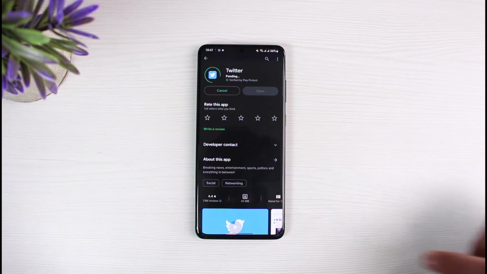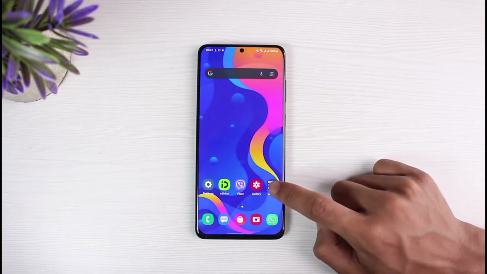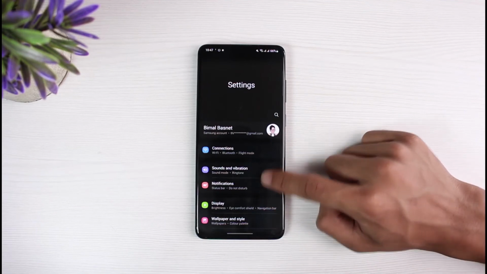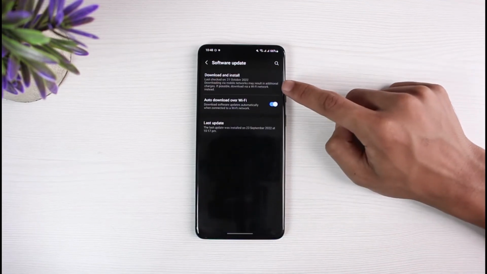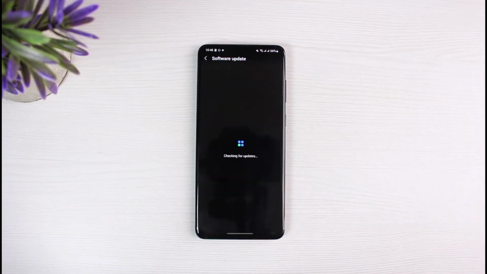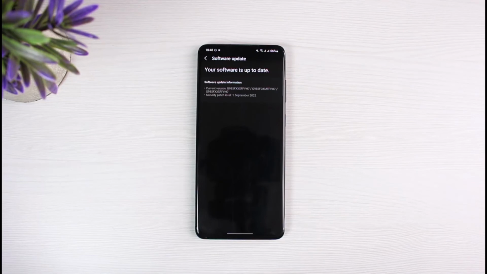And last but not least, your Twitter application could also be crashing if you are out of date on your software version. So open settings and then go to your about phone section and select software update. And tap on download and install and check if there are any types of updates available for your software or operating system. What updating does is that it is going to fix most of the issues and bugs which you were facing in the previous version, and it is also going to make the app compatible with your own software. And hopefully one of these would definitely solve your problem.